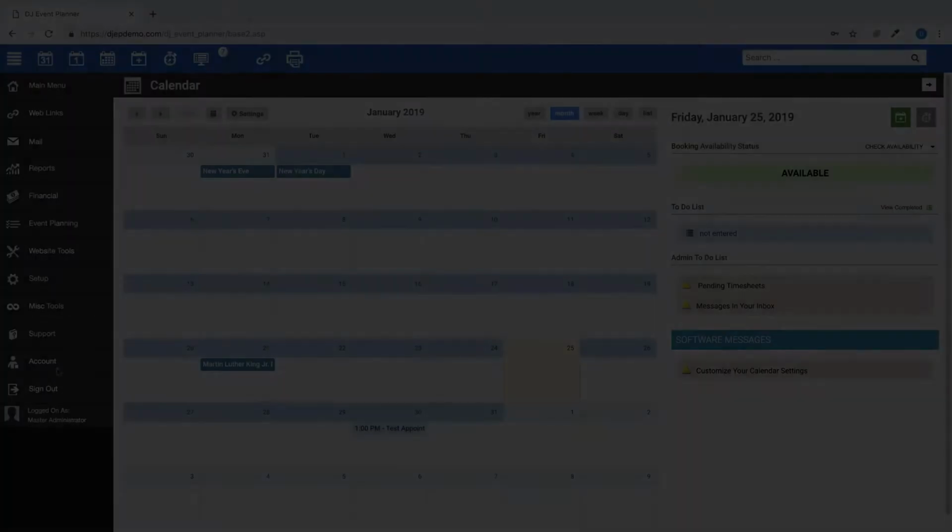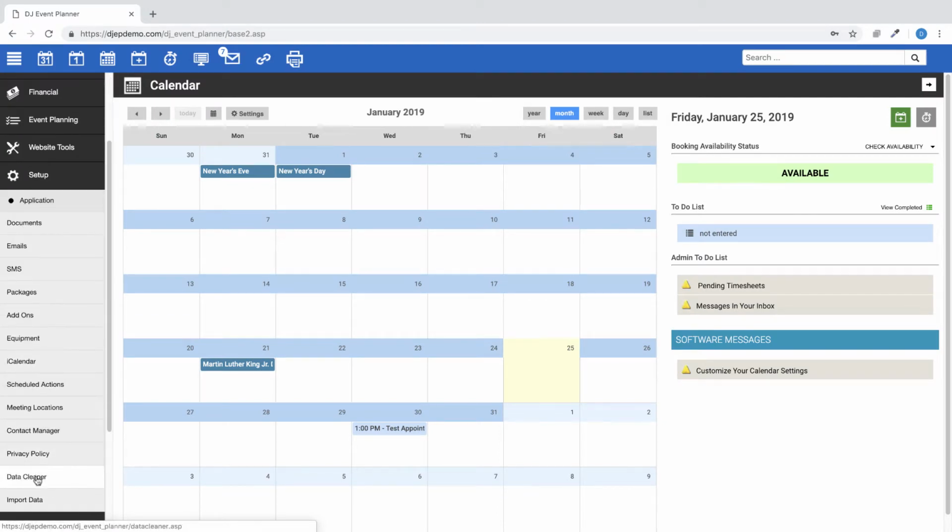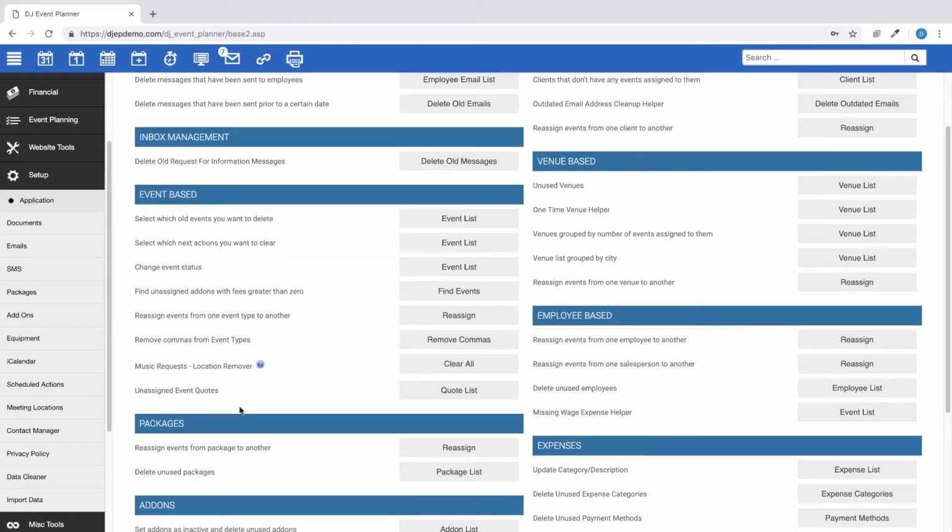First off, let's go to Setup, Data Cleaner. Here, we've added a setting that allows you to delete orphaned or unassigned event quotes that were once assigned to events that have now been deleted.